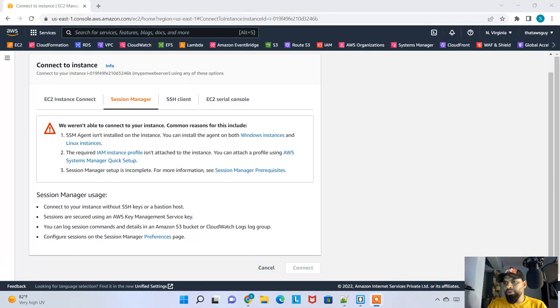Okay, cool. Now, if you see this, it shows that there is some issue. We were not able to connect to your instance, and it's giving a couple of pieces of information, and we are going to see why we are not able to have this connect button enabled.